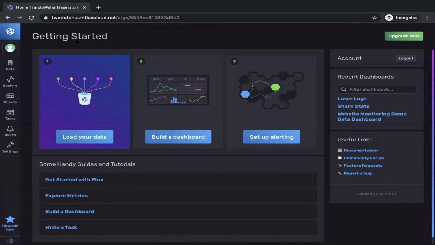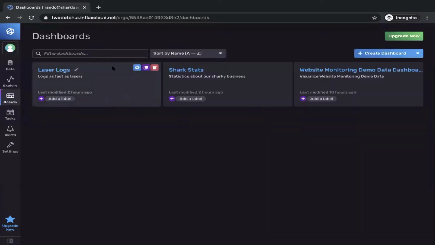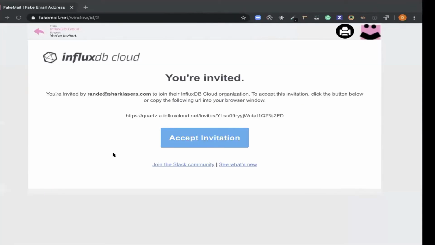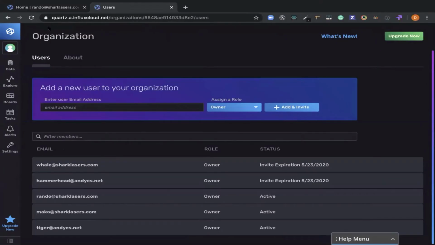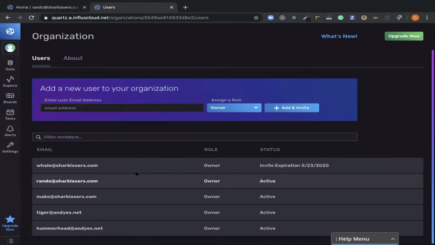So now Hammerhead is able to join this organization. They didn't have to do all the other organization setup things that the original owner of the organization had to do. But now if they go over to dashboards, they have access to all of the dashboards in that organization. They can see all the laser logs and they can see all the shark stats. So now let's go back over to our admin view. This is our first user here. So now that Hammerhead has accepted it, we see that they are active.